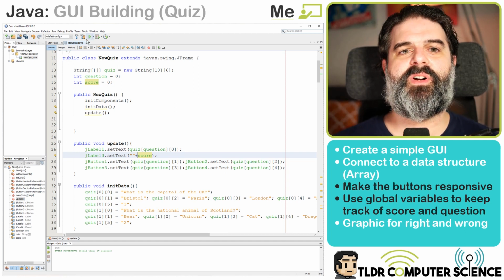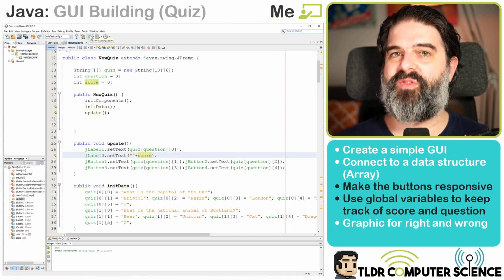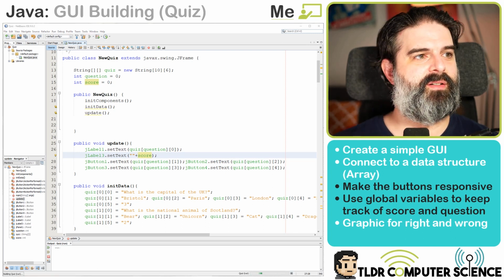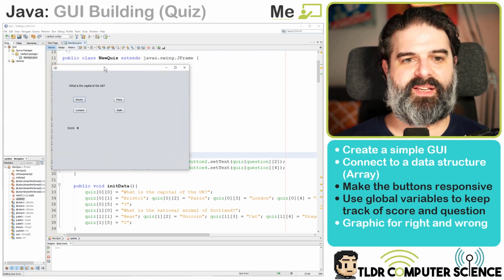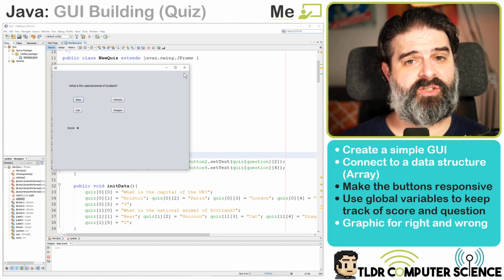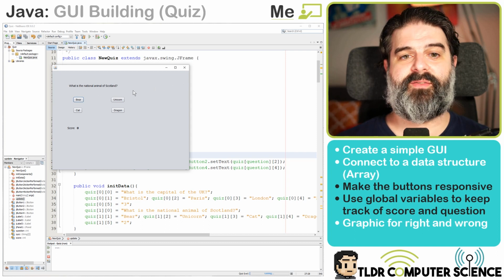Should we see if that's worked? Remember my tip earlier, don't go too far. See if this bit works, see how far we go. Well, it seems to have initialized correctly, score 0. If I click on Bristol, score hasn't changed. So to test, let's see if I can test it now.